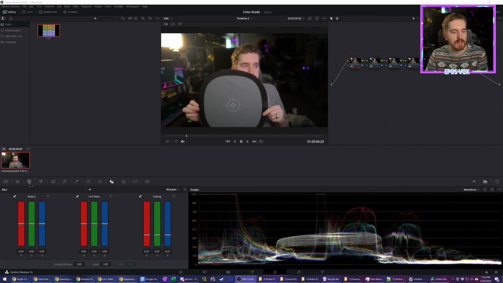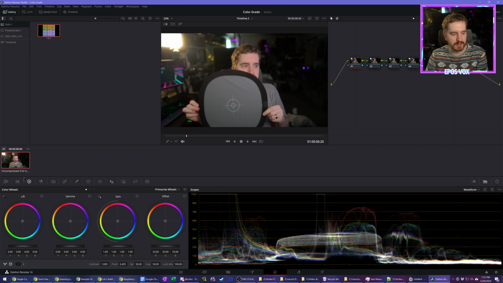Now I'm going to click on the primary wheels tab here under the color controls. I also have the waveform enabled. If you don't see this at all, hit Control-Shift-W, and that will reveal the scopes here. And then click the drop down and choose waveform. Yours may pop up in a separate window. Mine does it in a panel. I'll explain how this works as we edit.